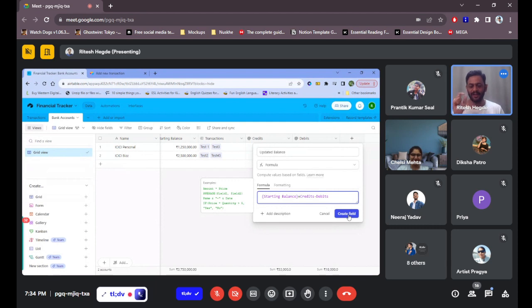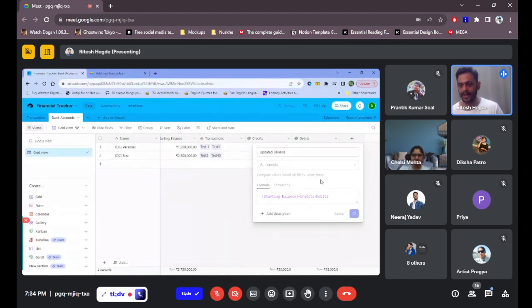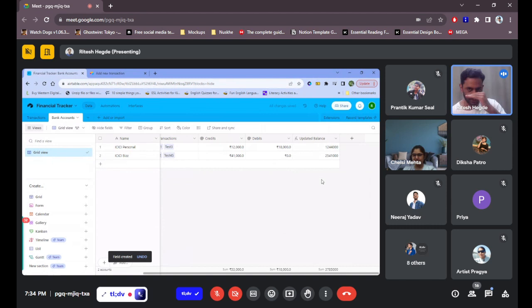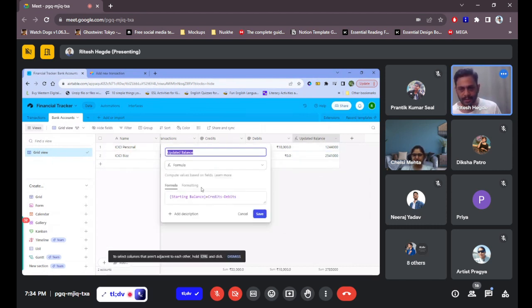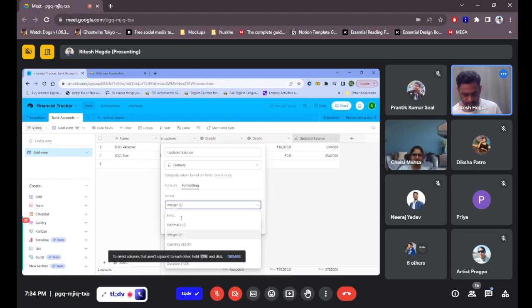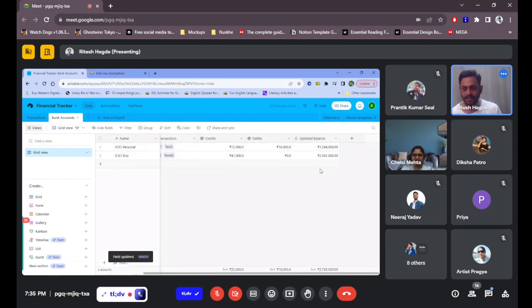Like I mentioned, when you're using a formula, it is just columns. Which column are you referring to? What do you want to do? So I want to take the starting balance plus credits minus debits. This will be done for all the rows, all the records. And I'll also set the formatting. This is currency, and I'll use the currency symbol. Got it?